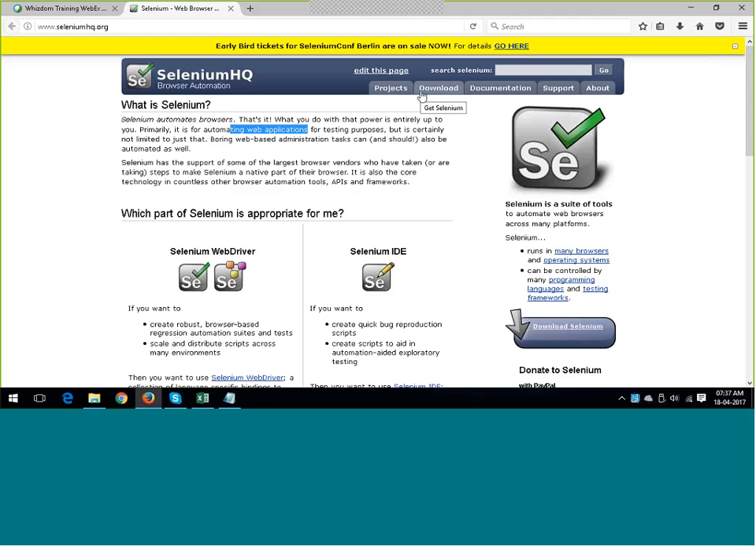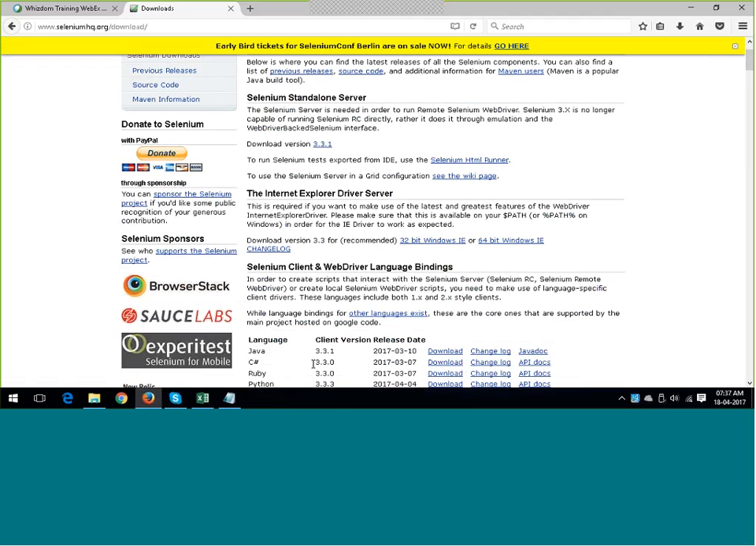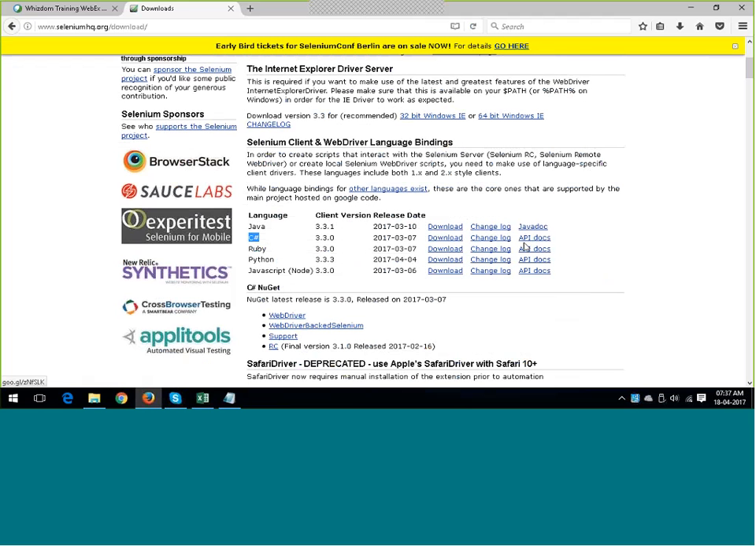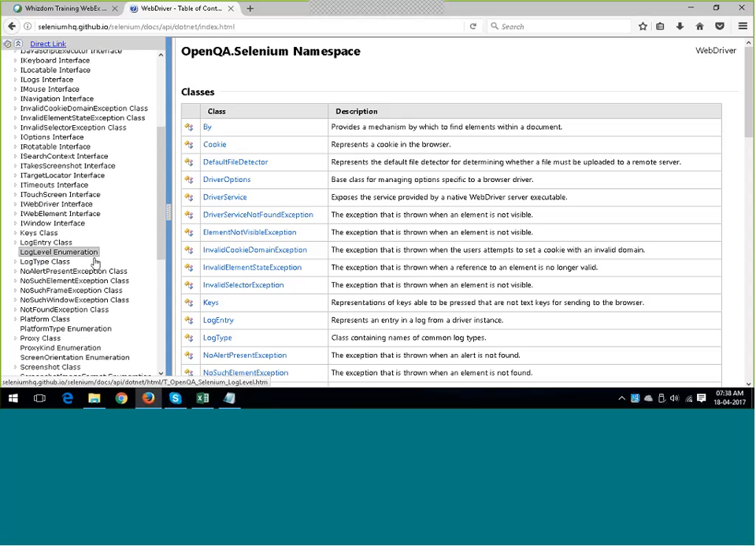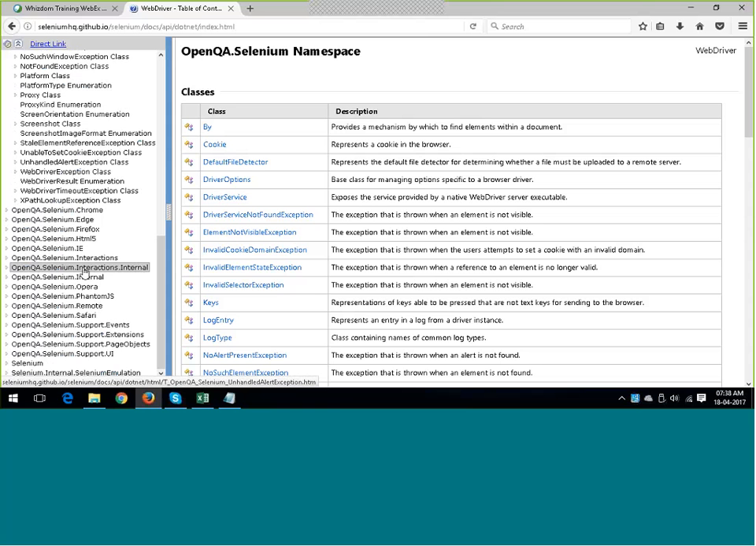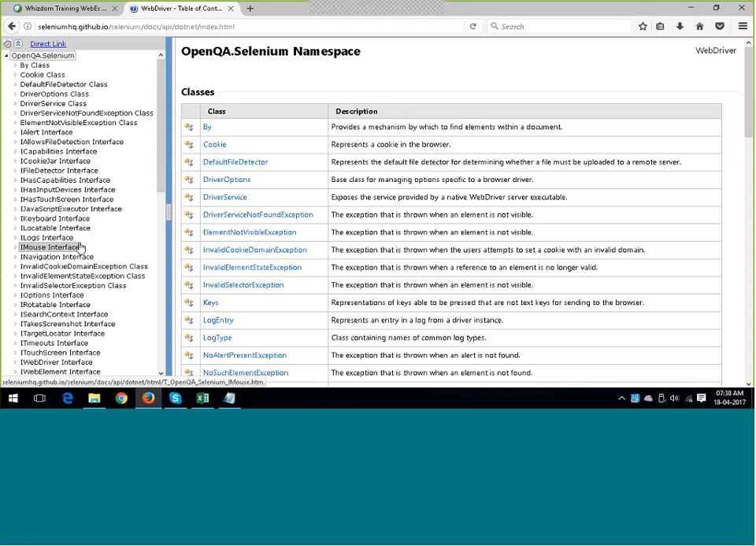Now, if I go to the downloads tab over here, you can see that we have the API docs for C sharp. We go to this link and the documentation opens up. If you look carefully, this documentation contains classes, interfaces, enumerations, objects. If you want to understand this documentation of Selenium, you must have knowledge of these topics: what are interfaces, what are classes, what are objects. Because of this I am focusing on the OOPS concepts again and again.